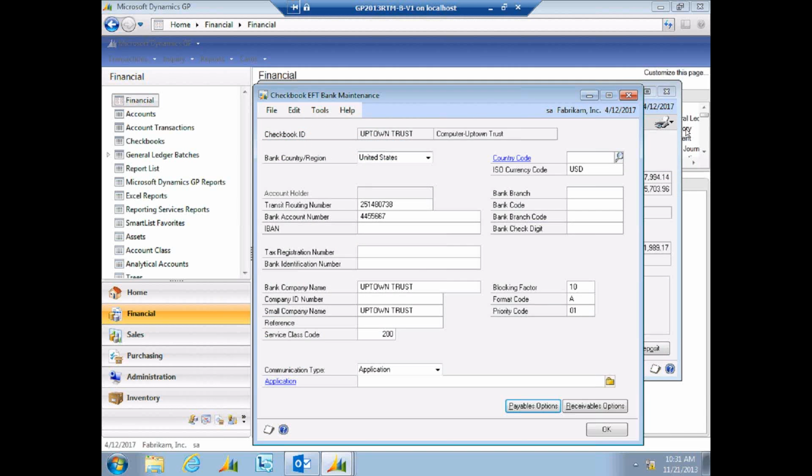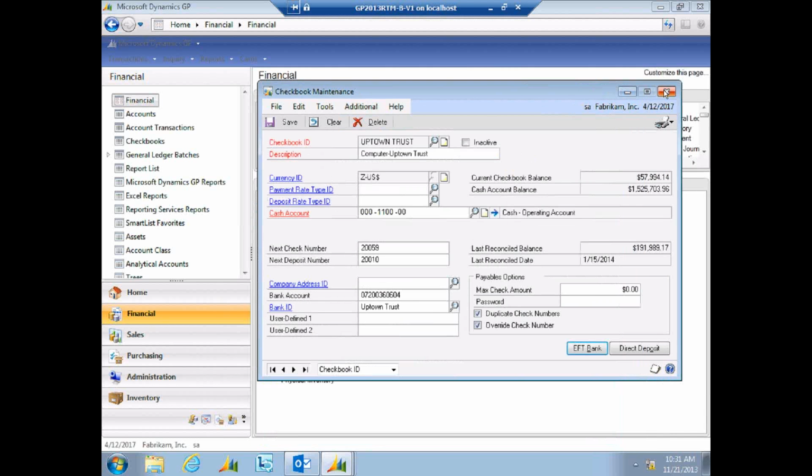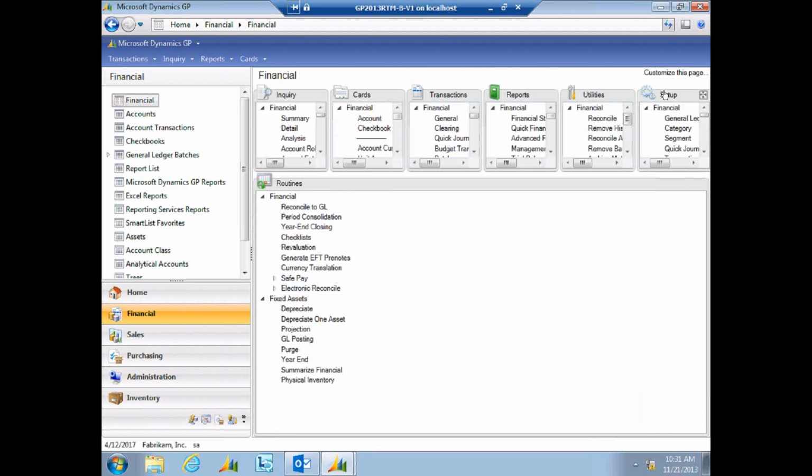Any other questions before we move on? All right, so let's talk about entering a manual EFT payment. We'll use the Payables manual payment entry window to enter EFT payments.